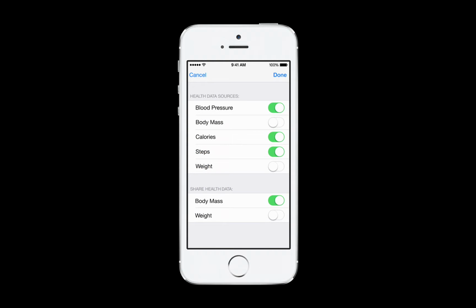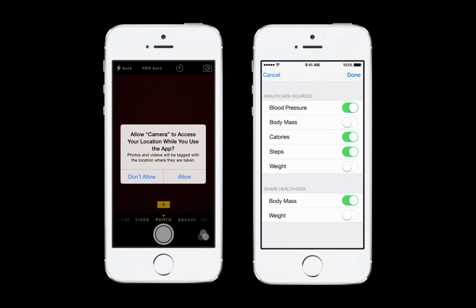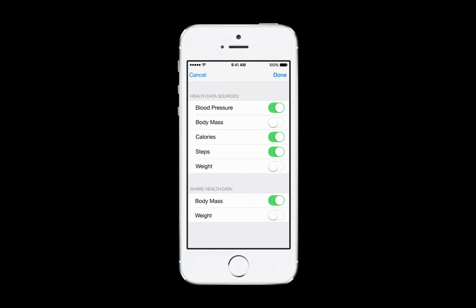Once you ask for authorization to a new type, the user is going to be presented with this authorization sheet. This is a little bit different than the authorization alert you may be used to seeing from other frameworks. This is specially designed so that the user can manage multiple permissions for your application at the same time. To give your user the best experience possible, you should request authorization for all types you intend to use at the same time.